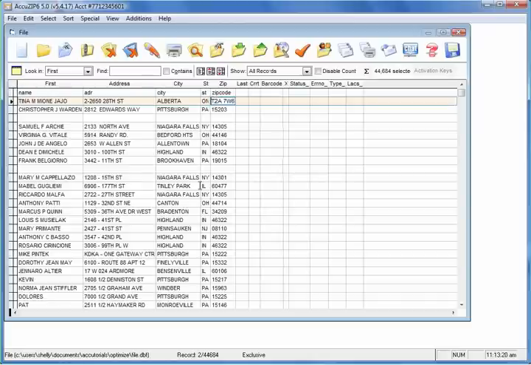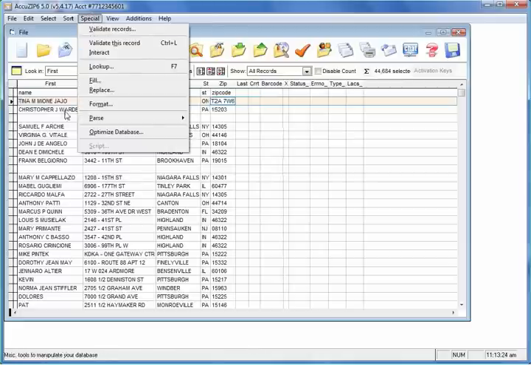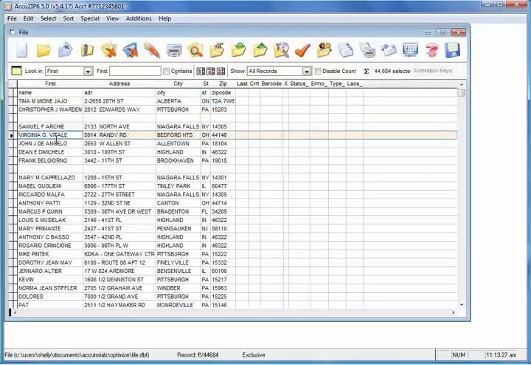So before I validate the records by pulling down Special to validate records, to CASS process the file to add ZIP+4s, I always recommend optimizing the database, always. As you can see, the file is not even in a zip code sequence at this point. The software caches as much as it can into memory during the CASS process. So if everything is ordered by zip code or street, it's going to process faster because of all the buffering.